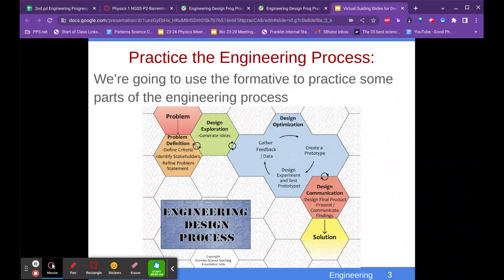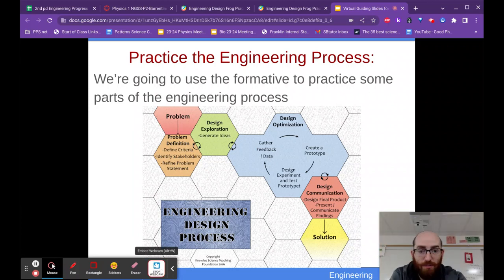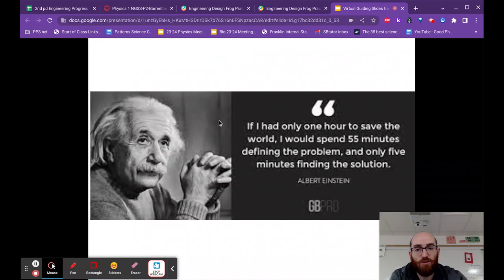So remember, this engineering process is cyclical, right? We always start with a problem and we end with a solution. And then in between, we're going to work on the problem. We're going to generate ideas. We're going to think of possible things and then compare them back to the problem and then maybe test them a little bit or gather feedback on them. And it's constantly looping back and forth before we present a solution. But first, we start with defining the problem.